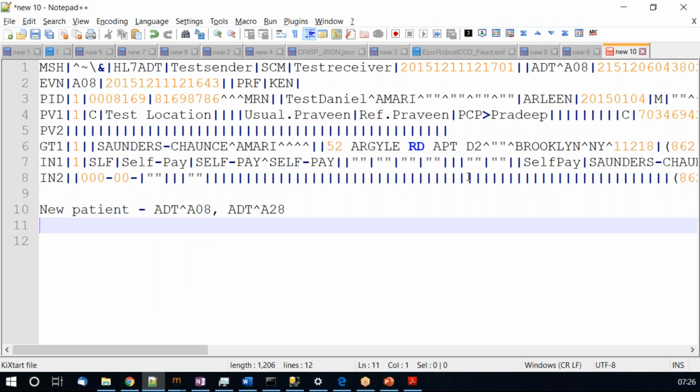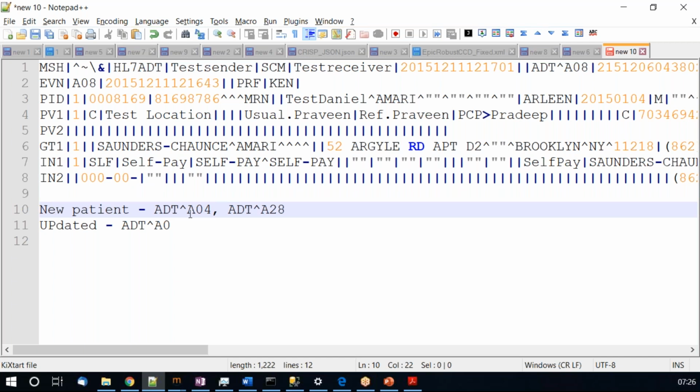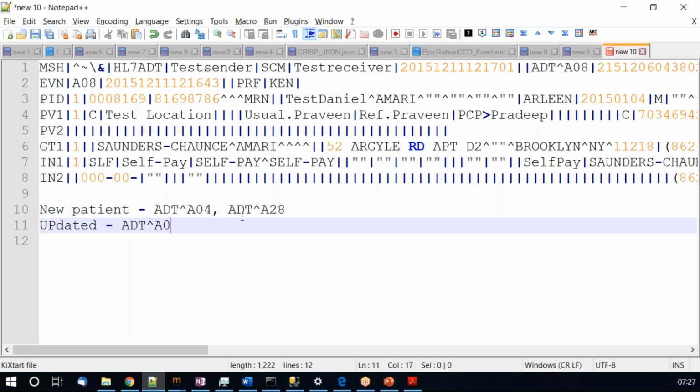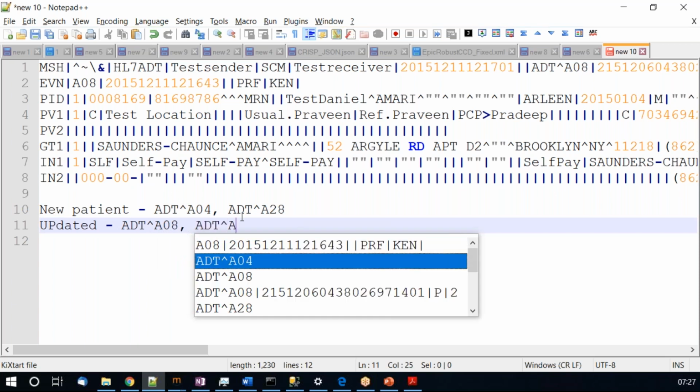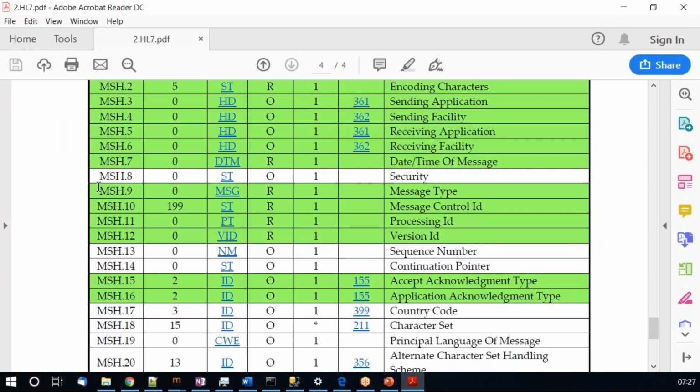And for update, similarly, you will see ADT A04. Sorry, I'm sorry. For ADT, for a new patient, you will see ADT A04 and A28. For an update patient, you will see ADT A08 and ADT A31. Similarly, for other messages like appointments and charges, you will see SIU S12, SIU S14, S15, and so on. MSH9 plays a major role in identifying what kind of message this is. Just by looking at that, we'll know whether it's a registration message, an appointment message, or a charge message.